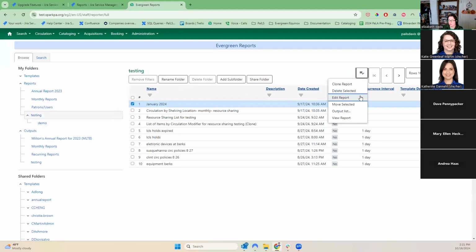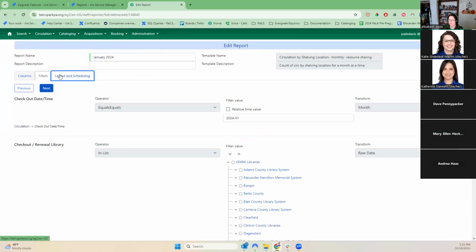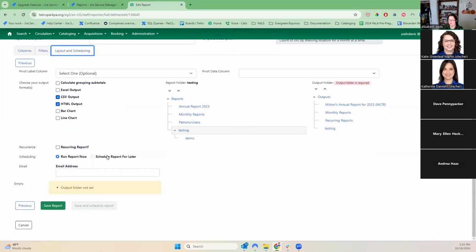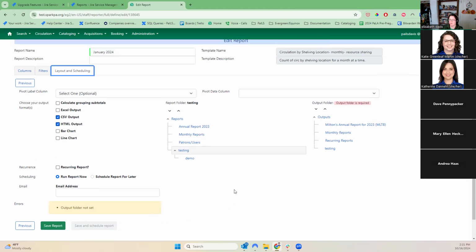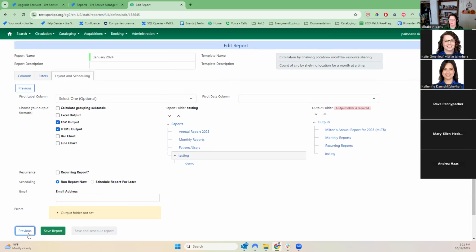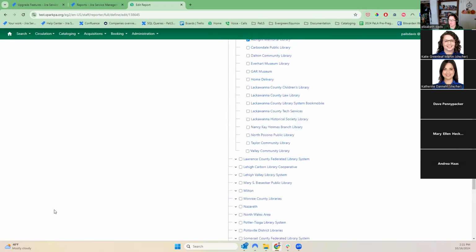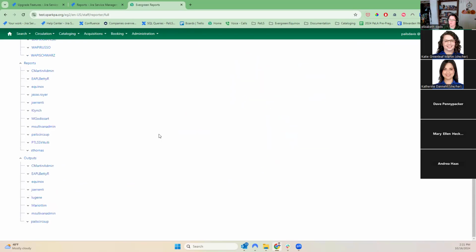You can edit reports. I do want to stress that there's the ability to save the report and then save and schedule. But if you need to, you can make changes to it. But if you're making a ton of changes, it's probably best just to clone it and then rerun it. Let me close this. There's no button to run new.